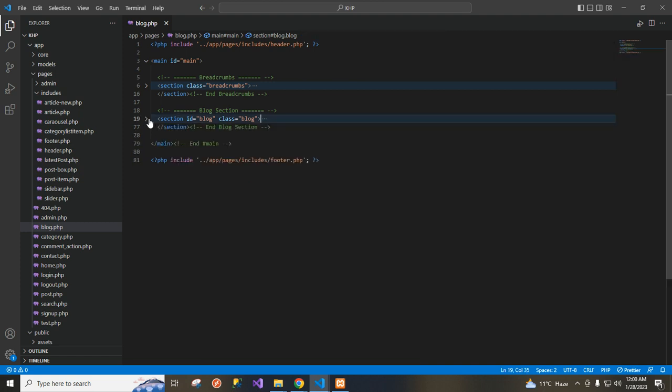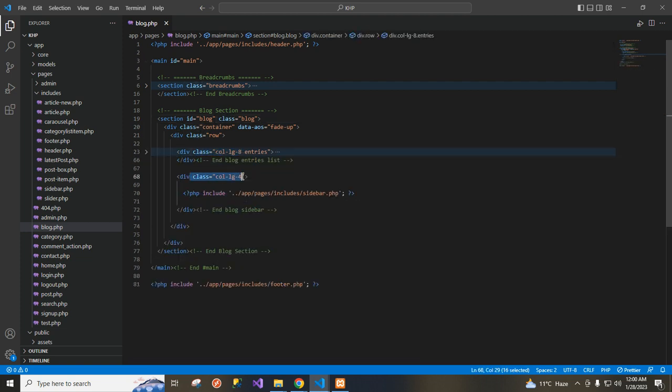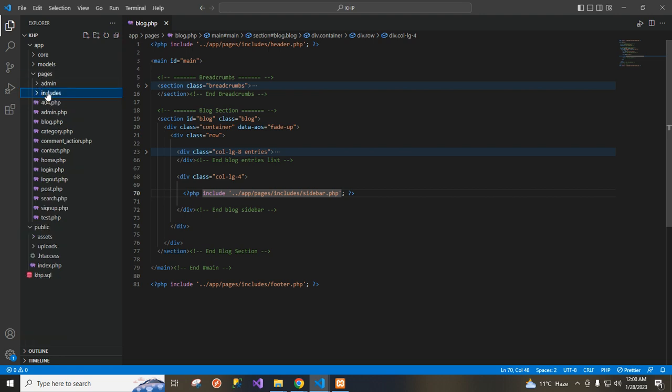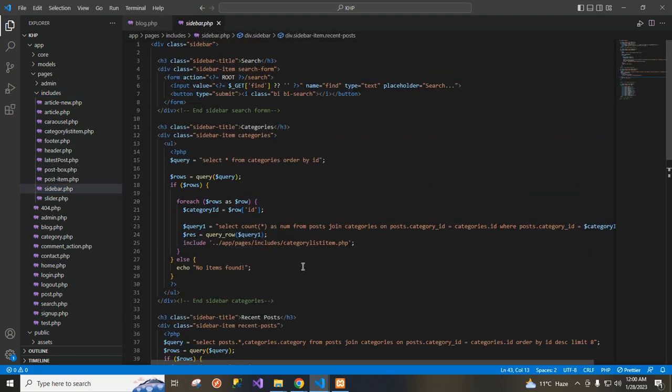So you can see the 8 parts which I have told you, and now the 4 parts of Bootstrap, and here I am loading the sidebar. So it is also a reusable code, and it is in the includes section. So when you go to the pages include section, sidebar. So let me open the sidebar code. Let me minimize.